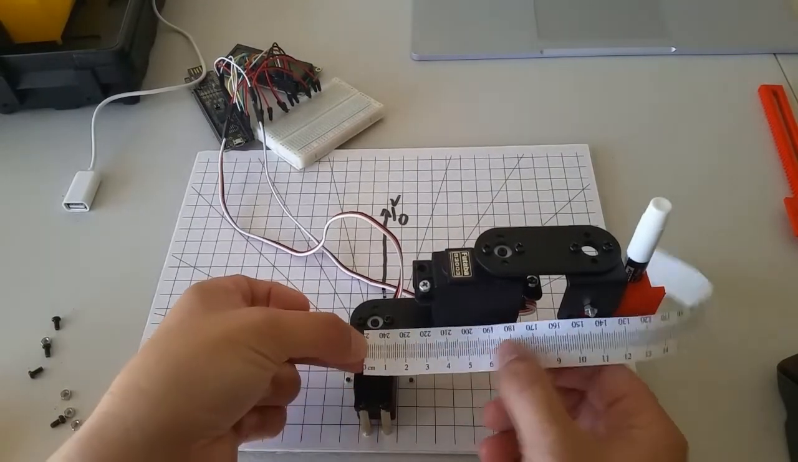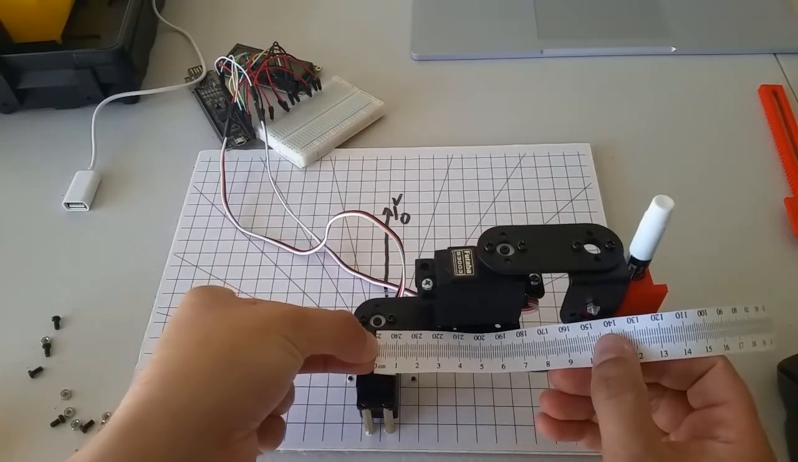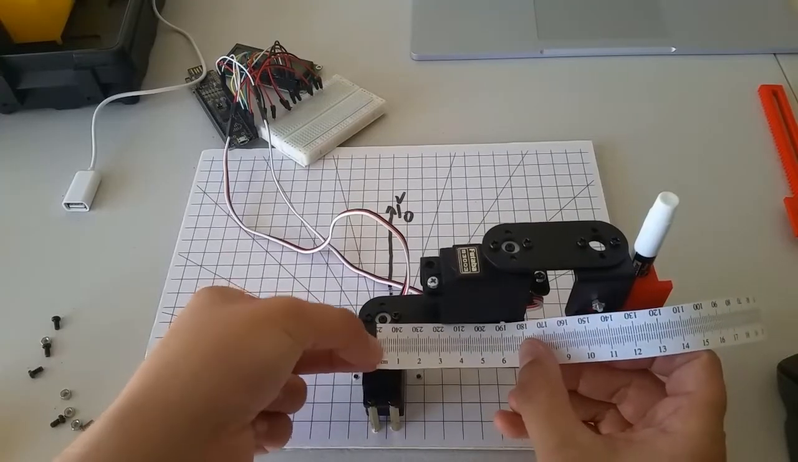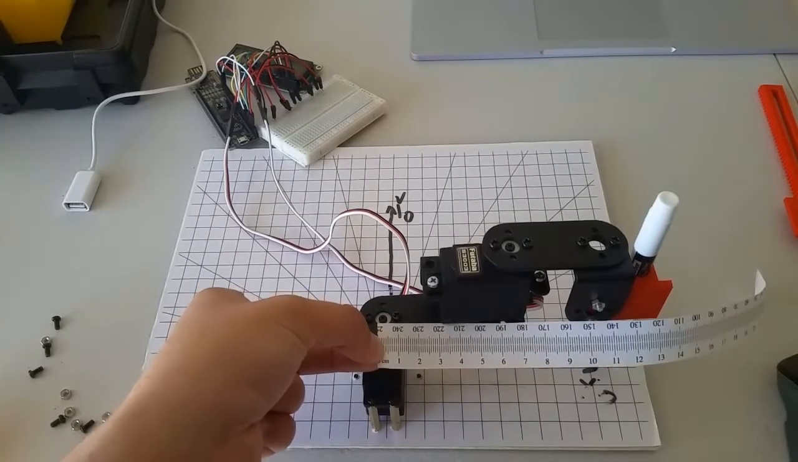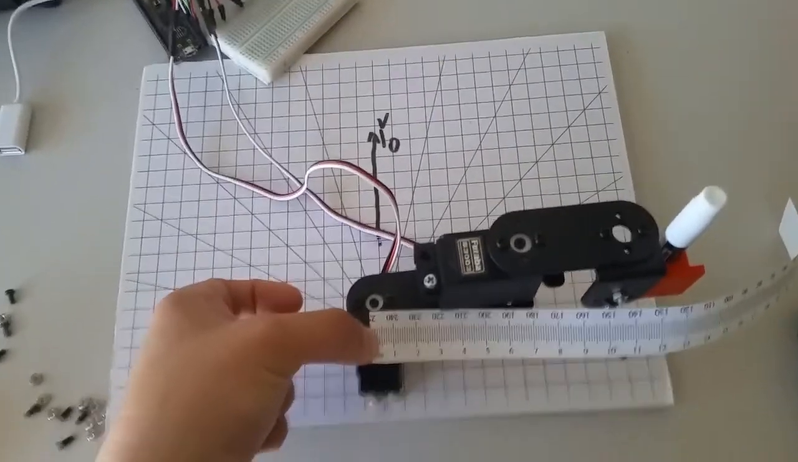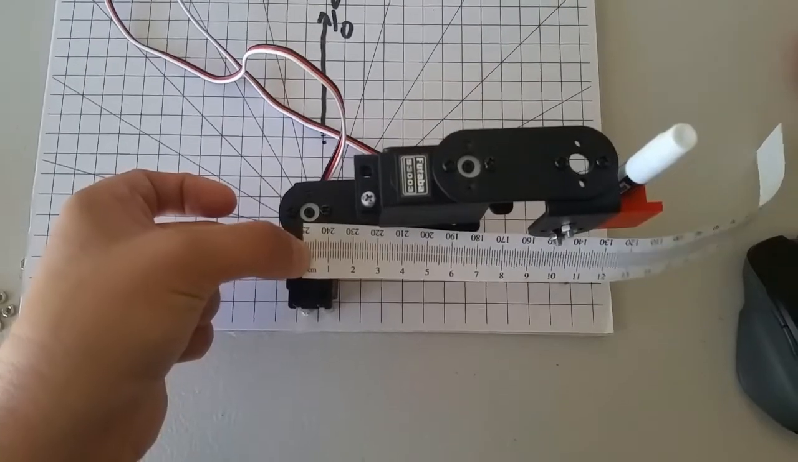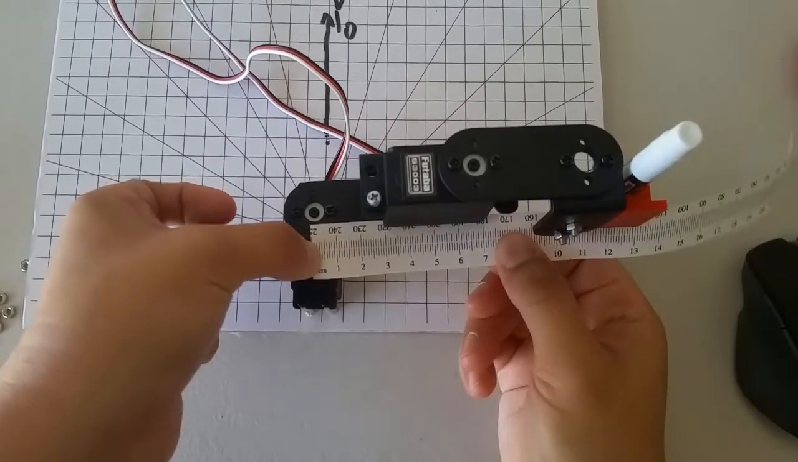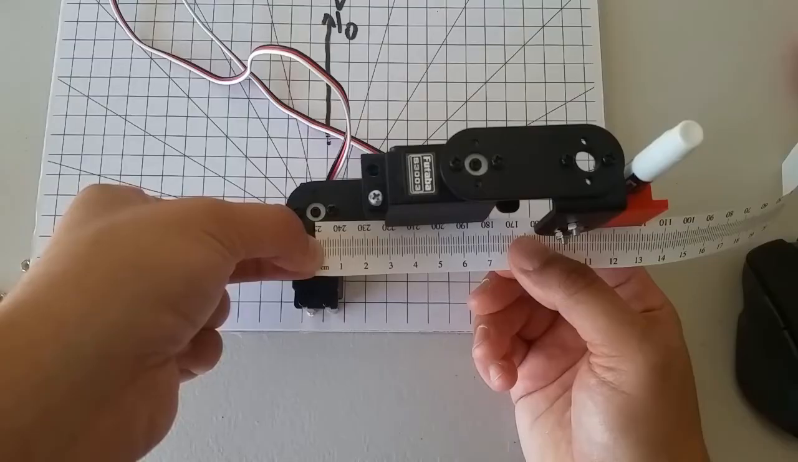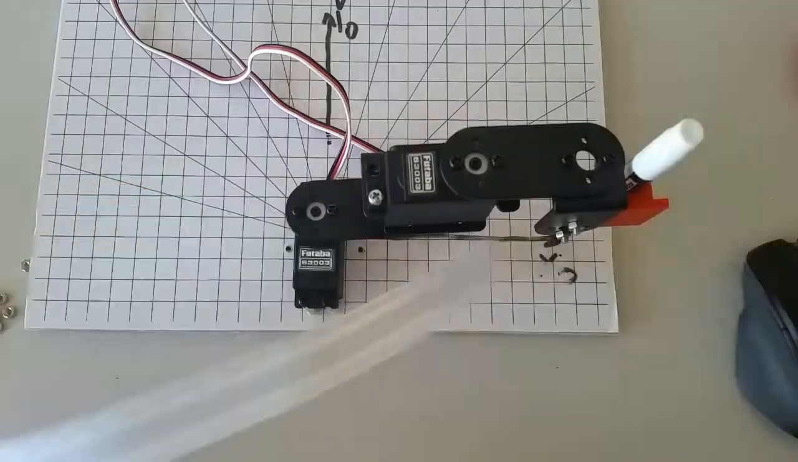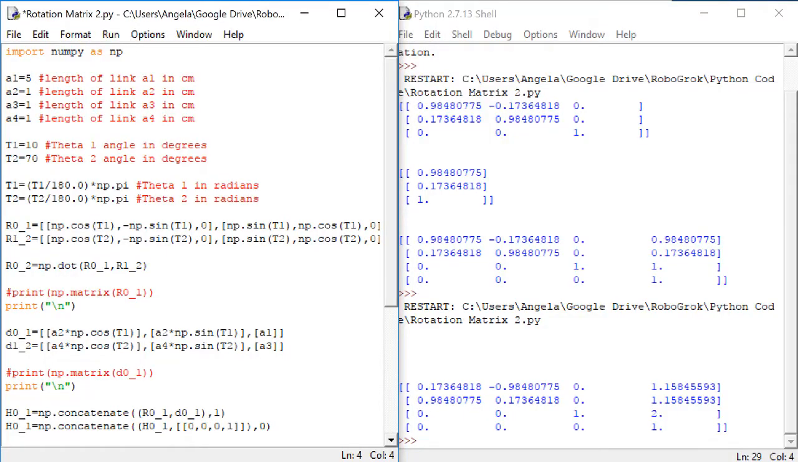Line up 0 with that first screw, and we want to go all the way over to where the second screw is. I'm going to position my camera more straight down from the top. I think you can see it more easily that way. There we go. So this distance is about 6 centimeters, maybe 6.5. So back in the code, let's make A2 be 6 centimeters.